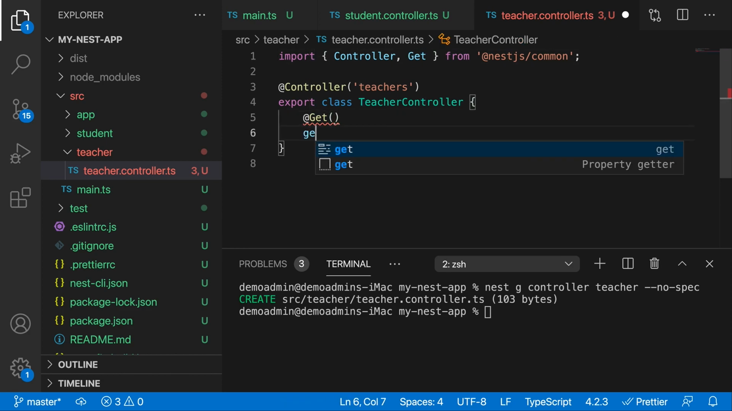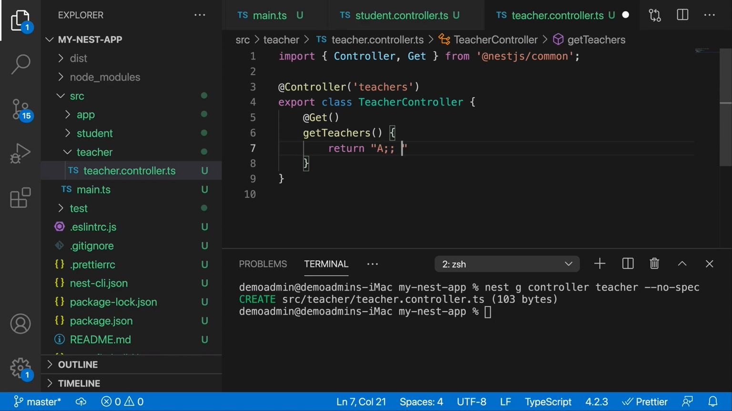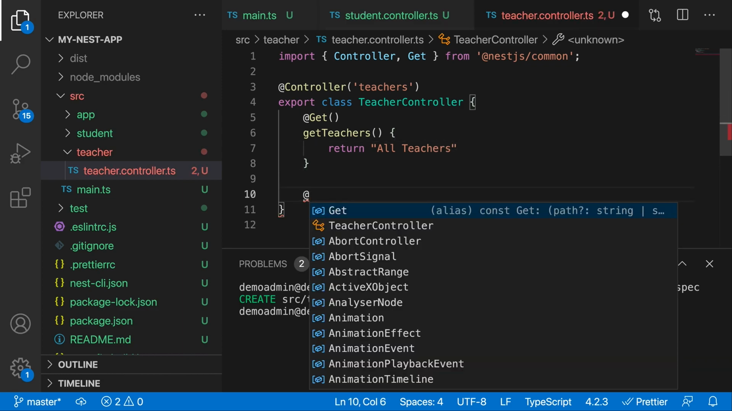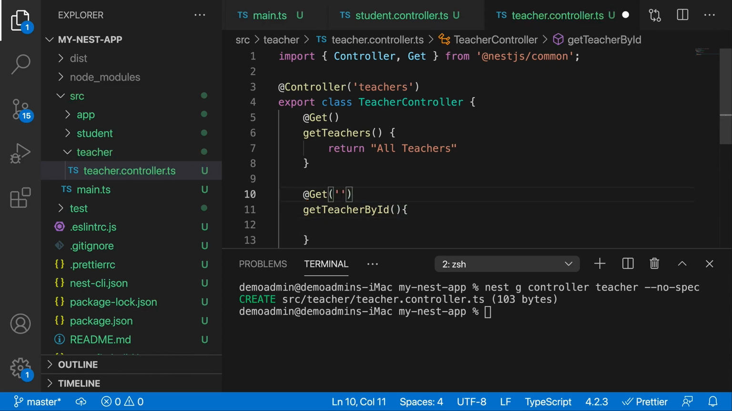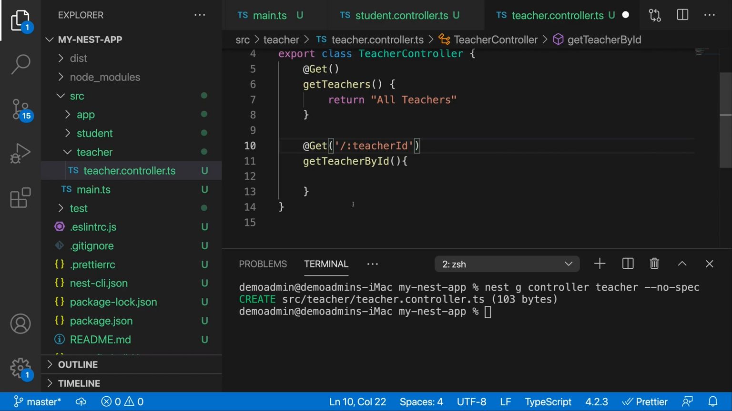So at get, and this is going to be get teachers. So we're going to get all the teachers, and we're going to return all teachers. The next request is going to be at get, and this is going to get a specific teacher by ID. So we're going to get a specific teacher by its ID. All right, so over here, of course, we have to specify the teacher ID.